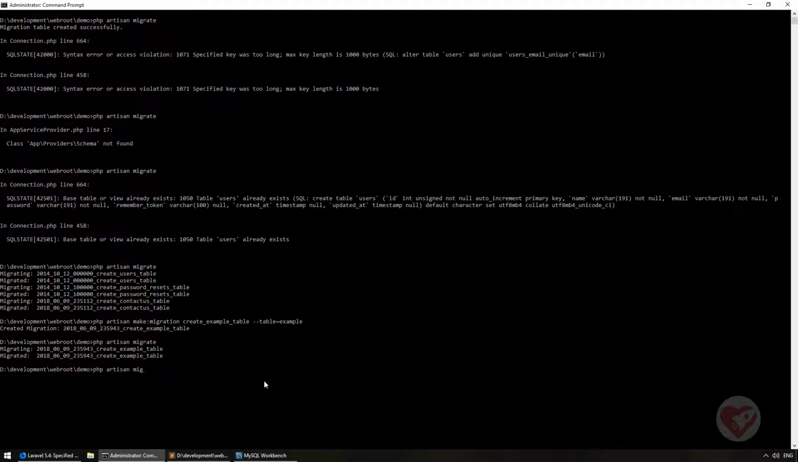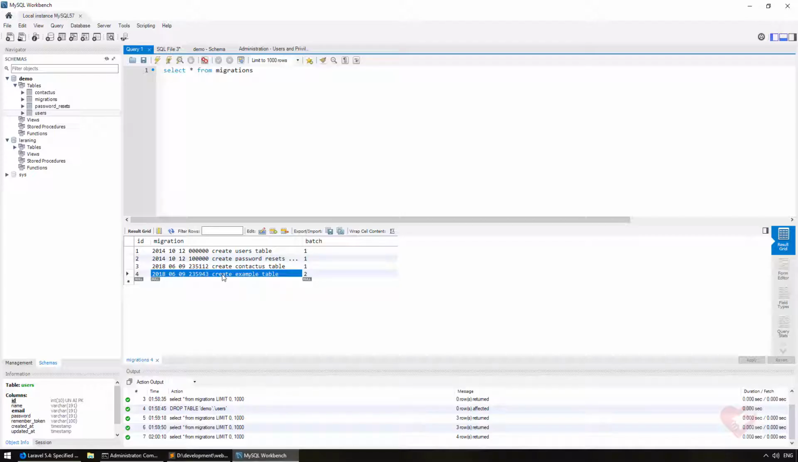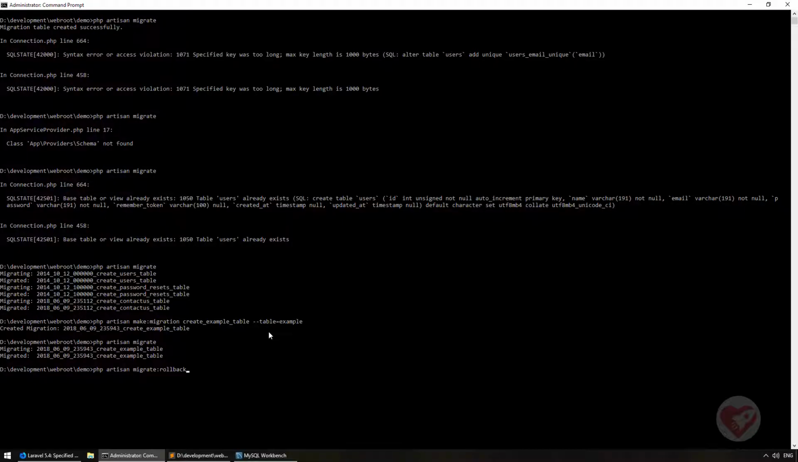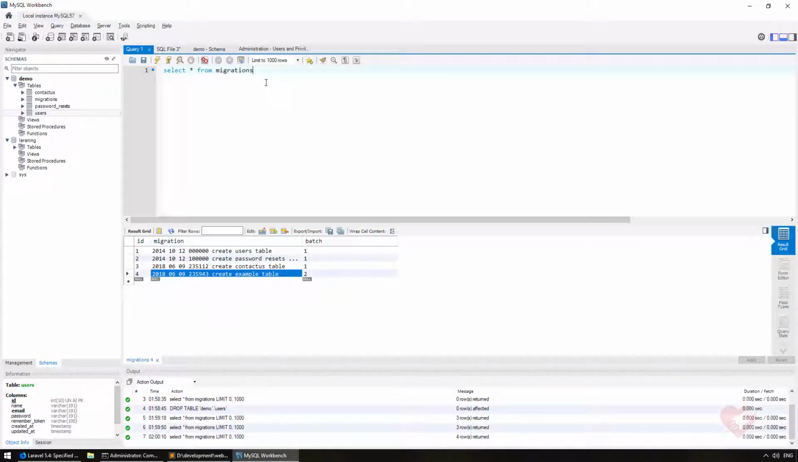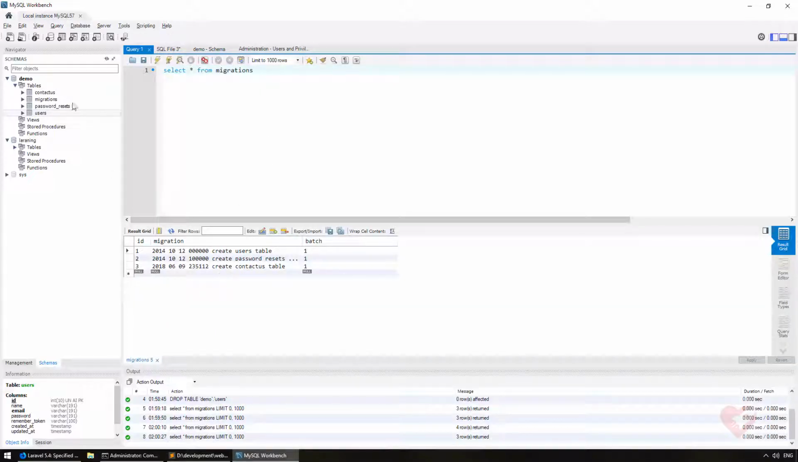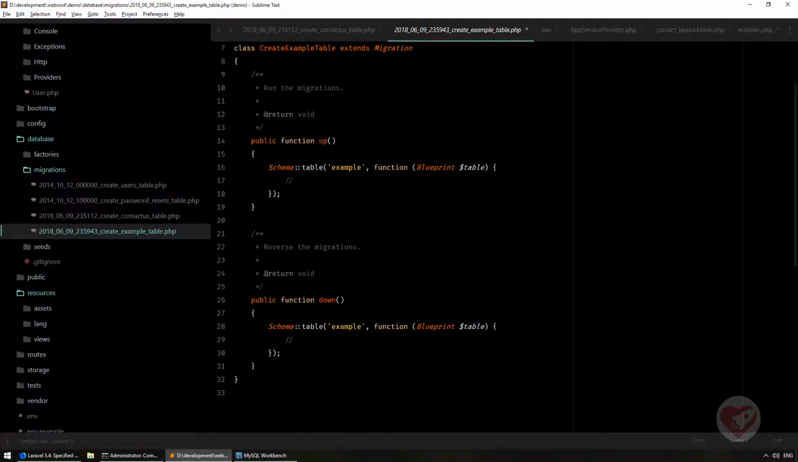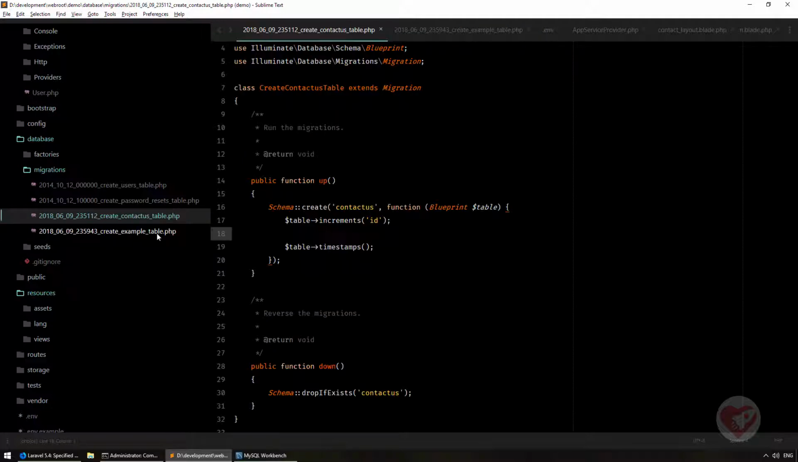Now look at this. If I do a migrate rollback, it's not going to roll back everything. It's just going to roll back the last batch that you ran. See? Create example table. So now if I do an F5 here, the other ones are still there. Well, I forgot to do an F5, but in this case, it created that table and deleted the table, because at the end it says drop on the down, in this case drop if exists here, as you can see. In this case the contact us, but it's the same on the example table.